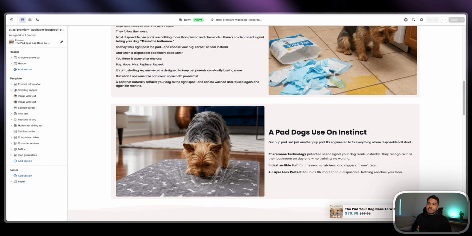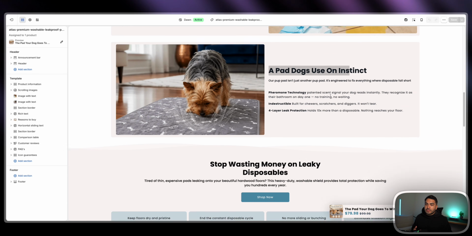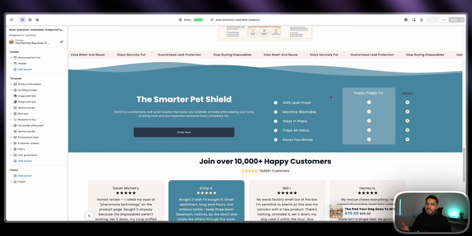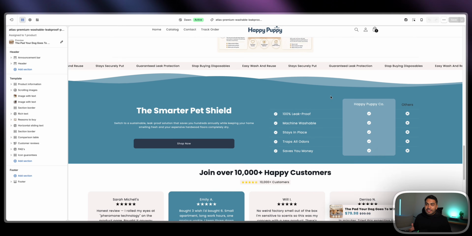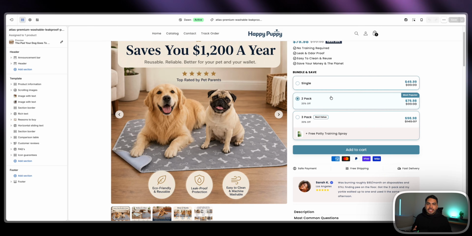It's the exact same template. I literally just added pictures, changed some of the colors, changed the font a little bit. And it's the exact same thing. So use Atlas. It's going to make your life so much easier and also have all of the elements that you need to make more money from every customer visiting your store.